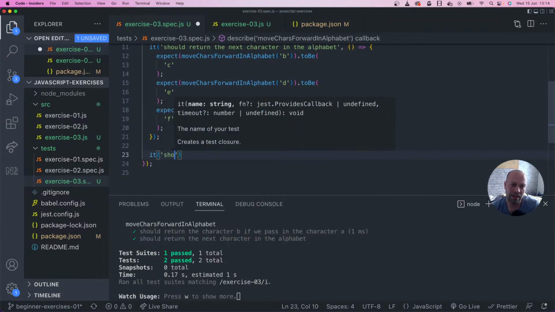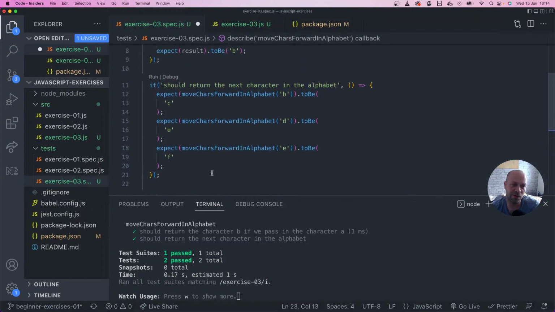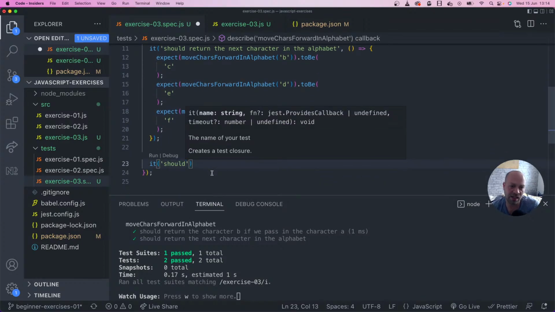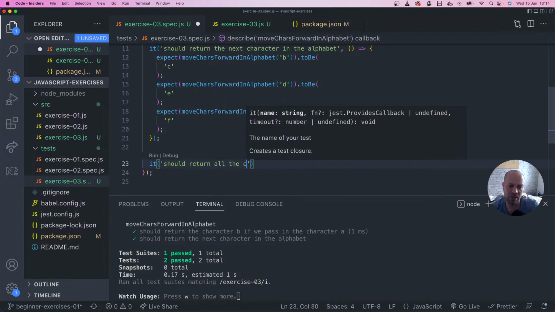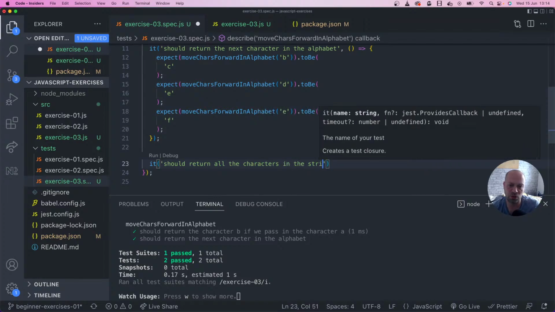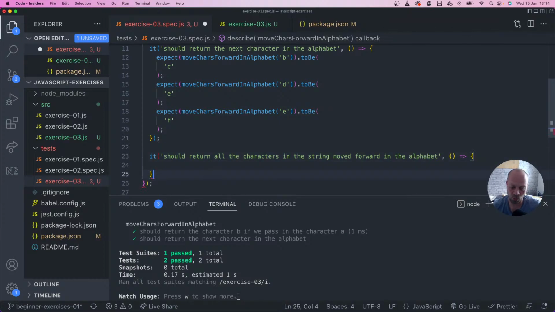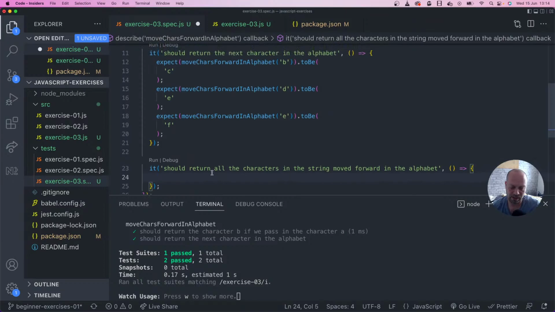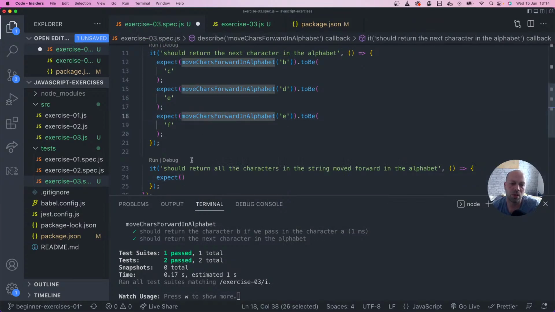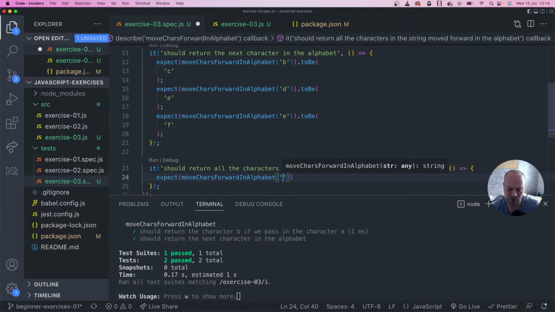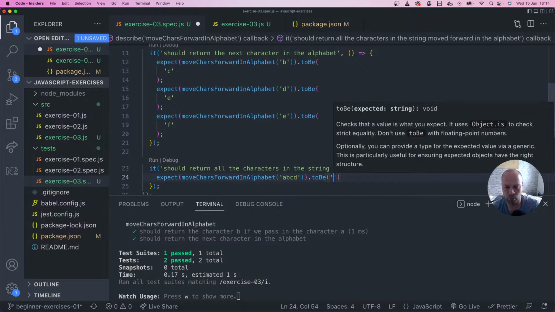Okay, so it's not massively explicit from the kind of exercise that we're working on, but it should return all the characters in the string moved forward in the alphabet. Okay. So we can describe that quite well with a test here. So we can say if we pass in to the function something like ABCD, we should expect the result to be BCDE.